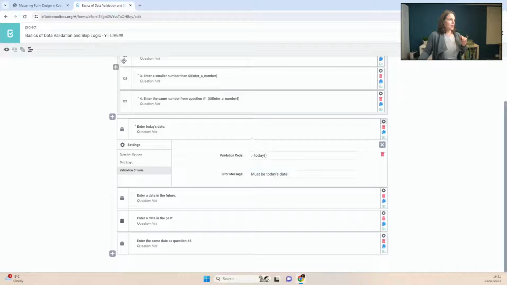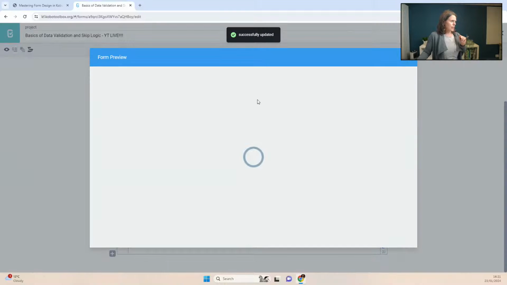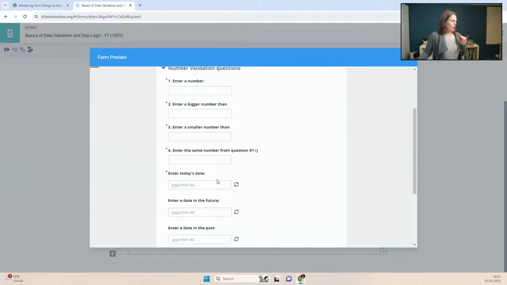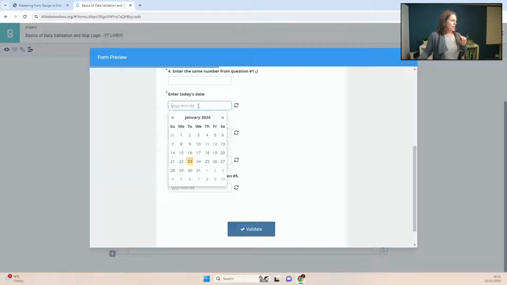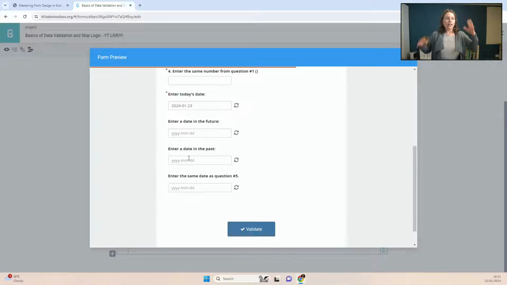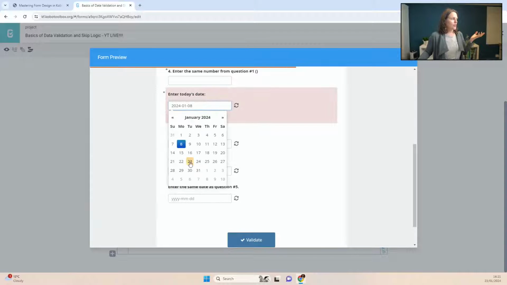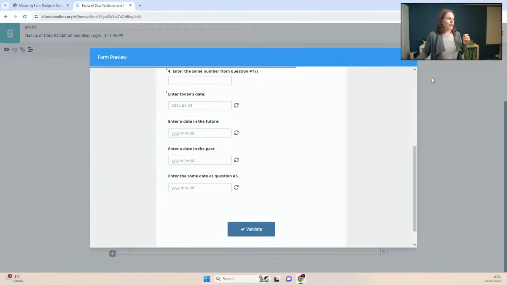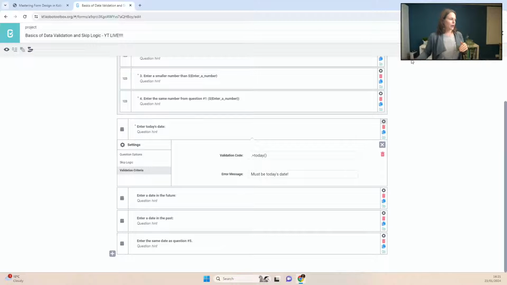Anyway, "today's date must be today's date" is our error message. Okay, so let's save that. Let's go to preview of the form. I'm going to skip these first 4 questions. We're going to go to question number 5, enter today's date. So let's enter tomorrow's date. That's got an error. Let's enter yesterday's date, error. Let's enter today's date. Bravo, we've done it. Okay, so we've written a formula that doesn't allow any date except today's date, right? So if we choose any other date other than today, it doesn't work. Perfect. Okay, so it's working. Whew, I can now calm down again.